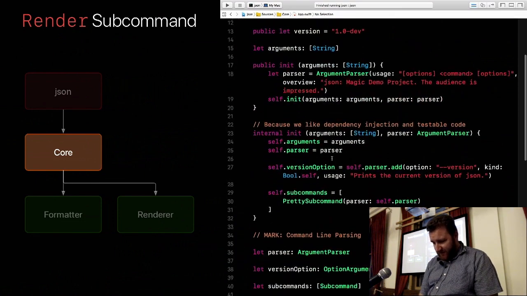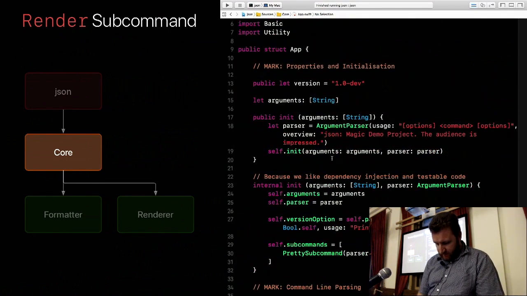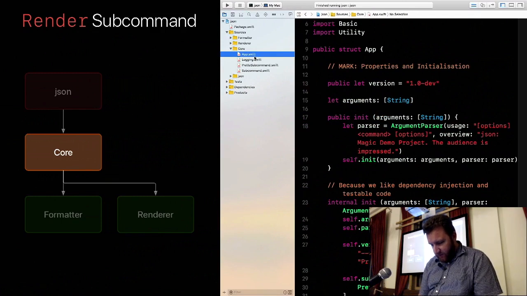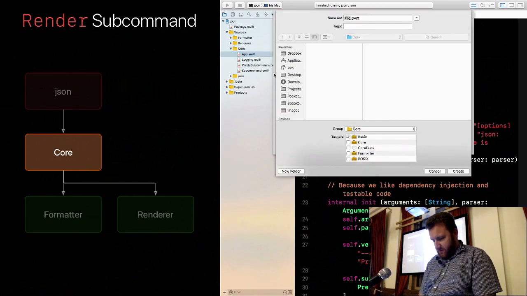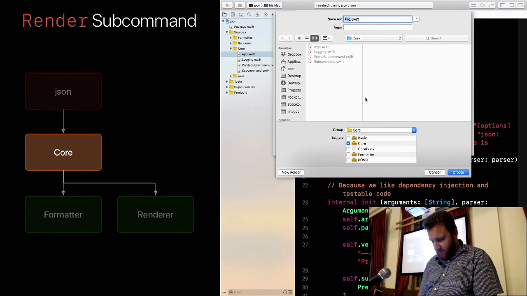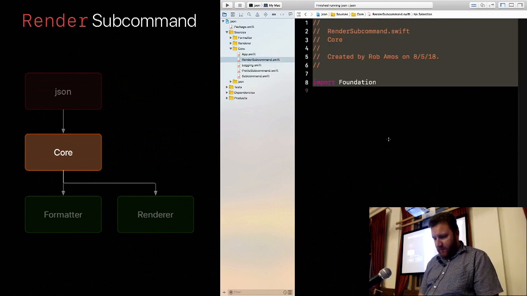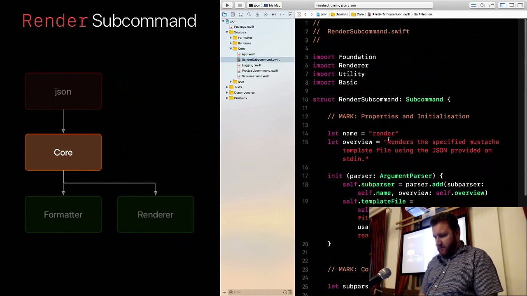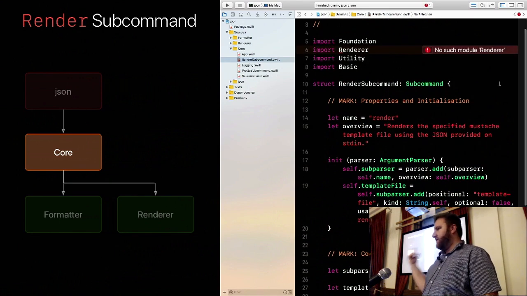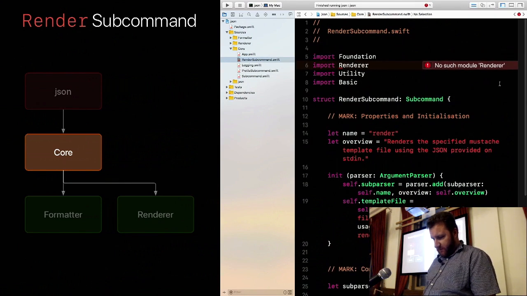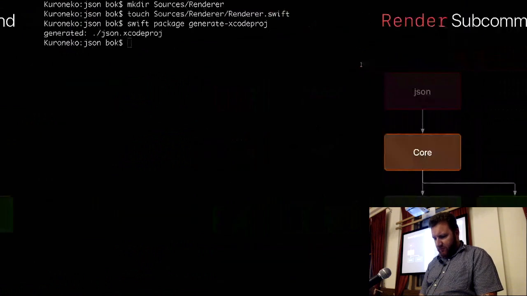So all we need to do is, we need to create a render subcommand and change the target, because of course we do. Render subcommand. Nope, wrong paste buffer. So our render subcommand is exactly the same as the ones you saw before, except there's no such module renderer. Why?